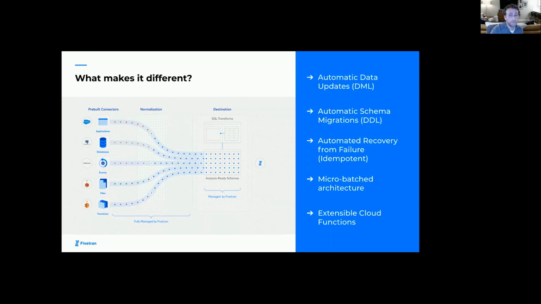Automatic recovery from failure, idempotent. We use a stateful process to recover from any point of failure in the pipeline. So whether that's an API failure, a network failure, anywhere in the pipeline that a failure occurs, Fivetran will save our state so that we can losslessly go back to that point in the sync process and recover, so that we can maintain data integrity and continue our sync process, and again, preserve that high quality and high fidelity of that data.